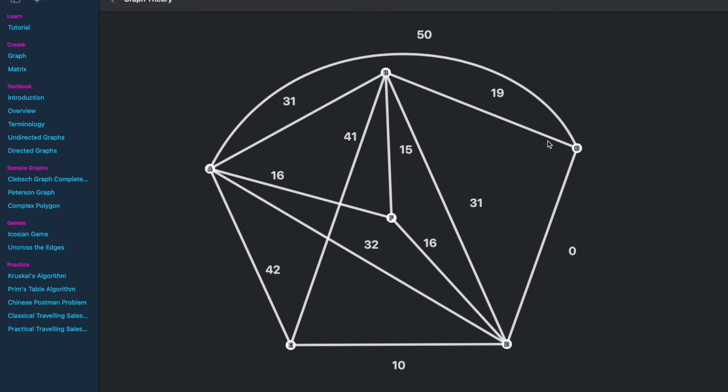C to D. Looks like it's going to be 19 plus 31 for a weight of 50. C is connected to D. Let's connect C with E. And again, I'm going to adjust the shape of this edge. Okay, and then going from C to E, the weight is going to be 50 plus 10 for a total weight of 60.